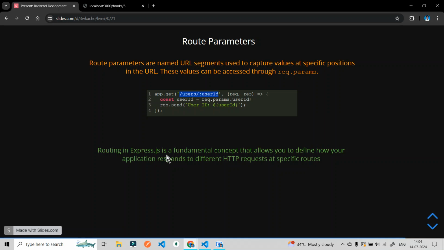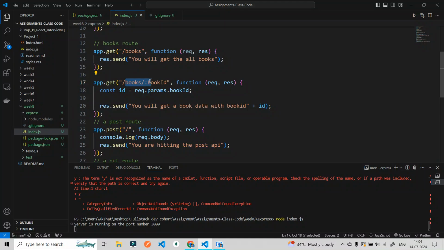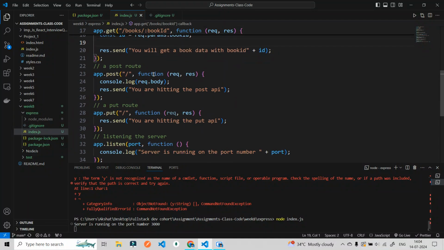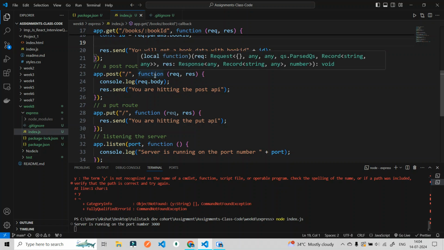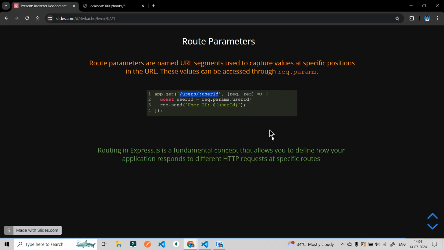Routing in Express.js is a fundamental concept that allows you to define how your application responds to different HTTP requests at specific routes. As simple as that. So what we have done is we have defined a particular route, books, and you will get all the books. Here we defined dynamic routing as a parameter, so we are getting the particular ID that we write in the URL, with request.params. But in the post method, if we want to get the body that we are sending in that particular request, then we can get it with request.body. So these are the different parameters.